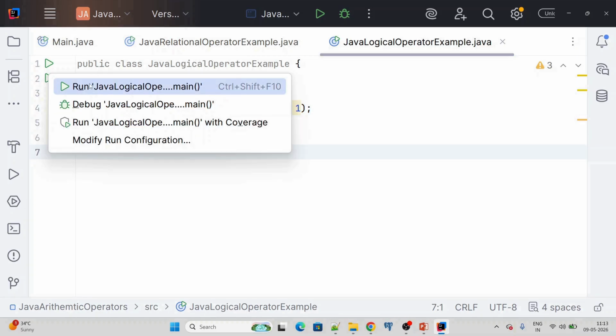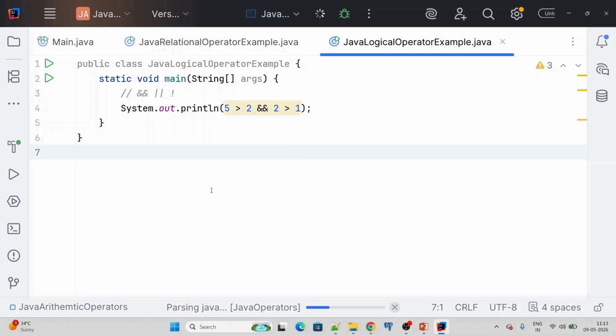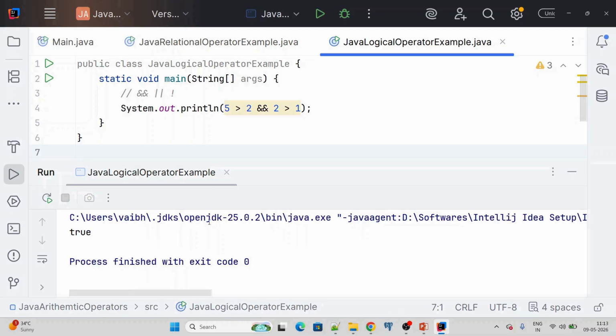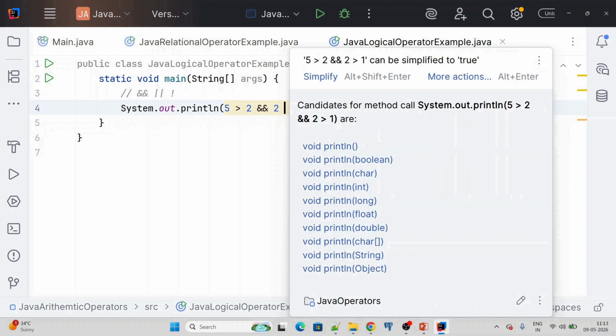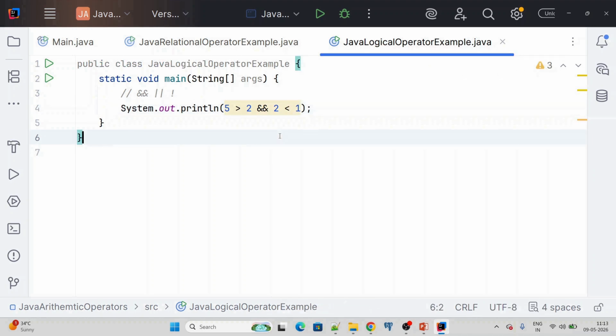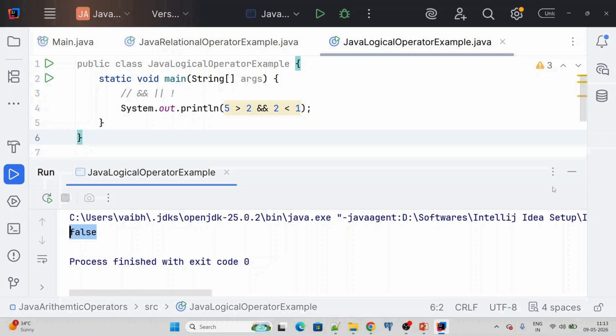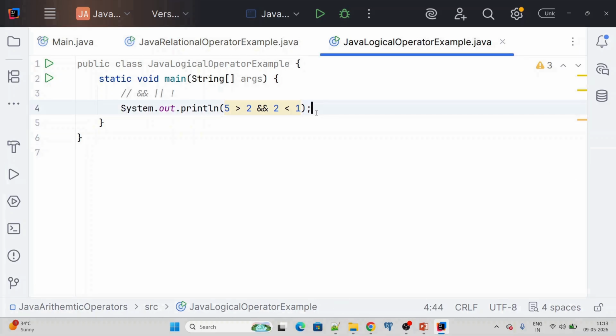Let me try to run and show you. Yeah, see. Why did we get output as true? As we already discussed in the theory part, when both the conditions are true, this double AND operator gives us true output. If any of the conditions is false, it will give output as false. So if we reverse this condition, this is not true, right? So if you try to run now, it will give us output as false. Let's see. Yeah, see. So you have understood this now, right?